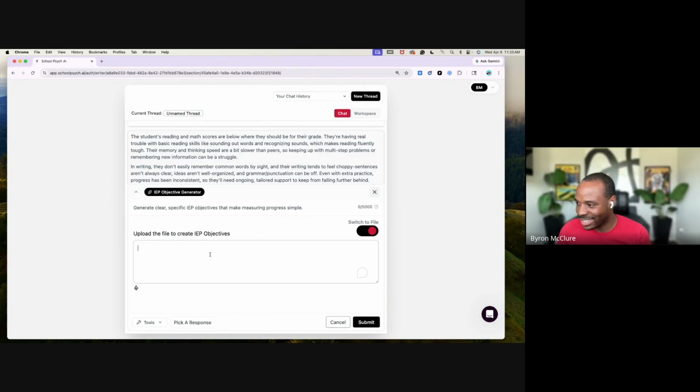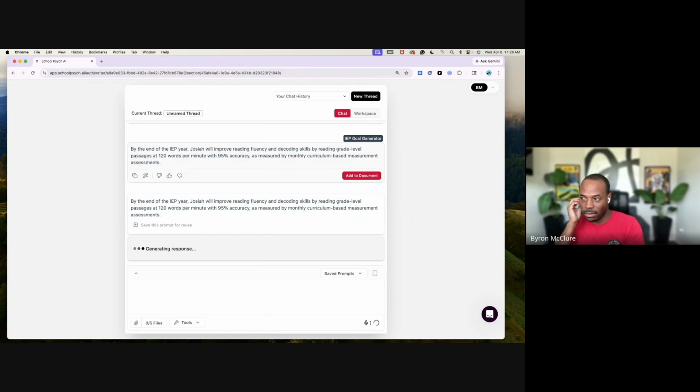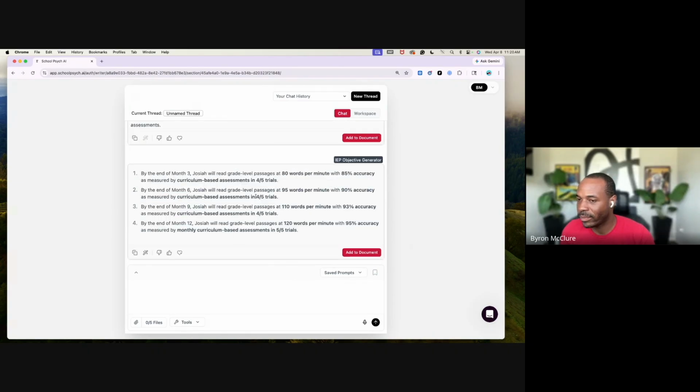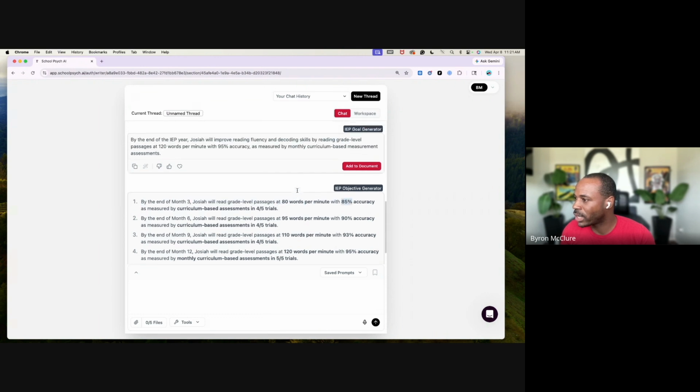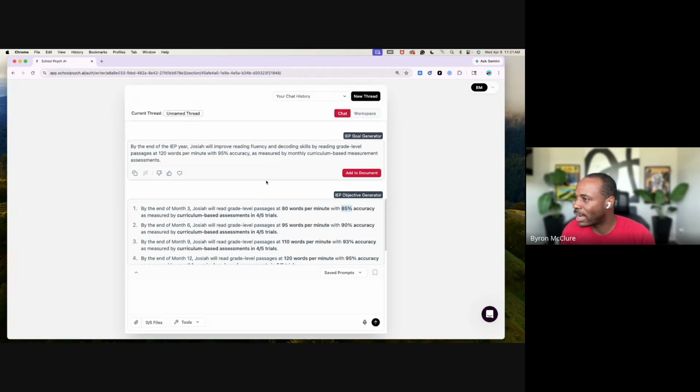All right, we're going to paste inside. This is that goal. We just did this. Literally taking that goal, pasting it inside the objective generator, and there we go. Four objectives right there. Okay. And you see it's increasing the level of accuracy as it builds up to that overall goal. But now check out what we can do.